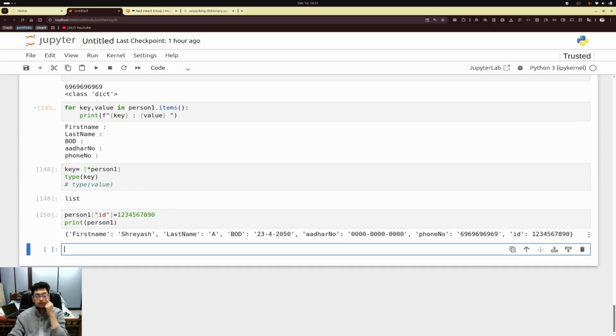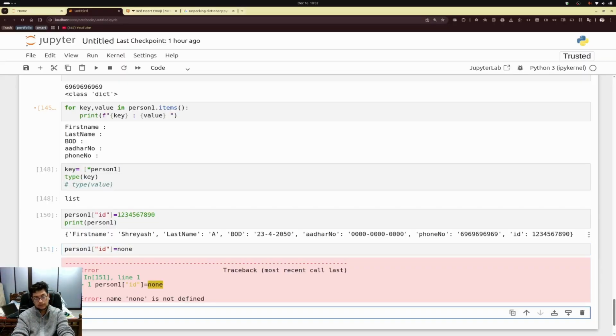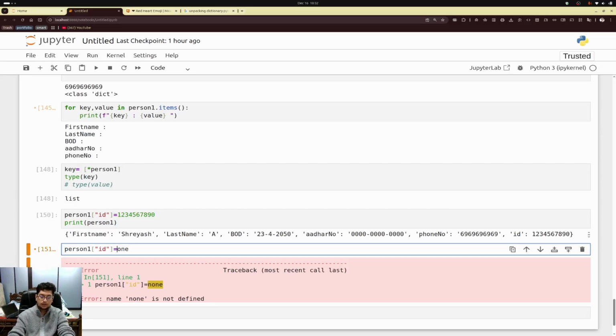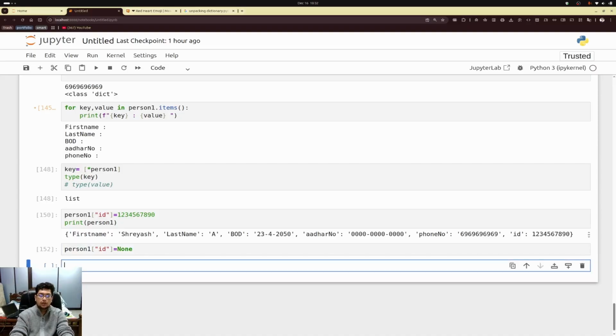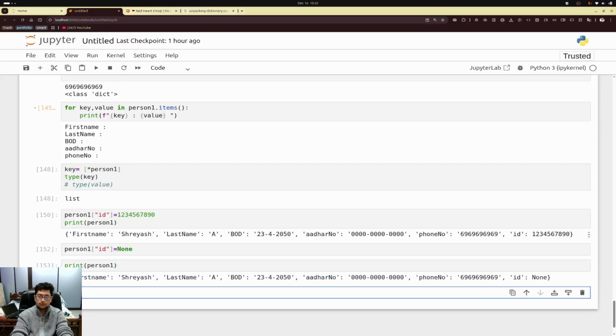So if I just want to delete that ID, what can I do? Person1 ID equal to None, maybe. Let's just try. No, you cannot. Now let's just print person1. Okay, ID still exists. How can I delete?